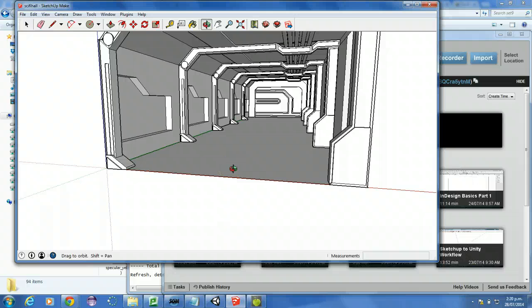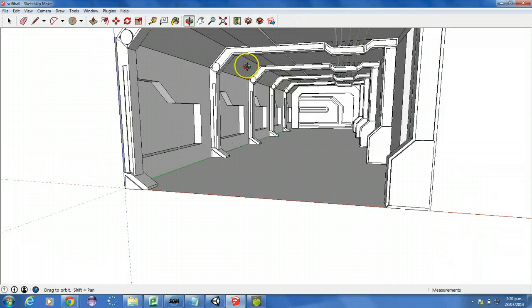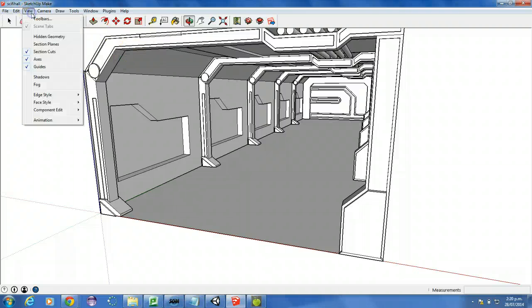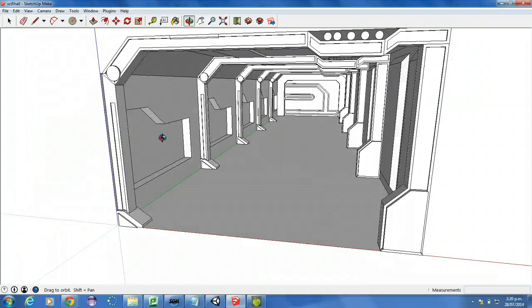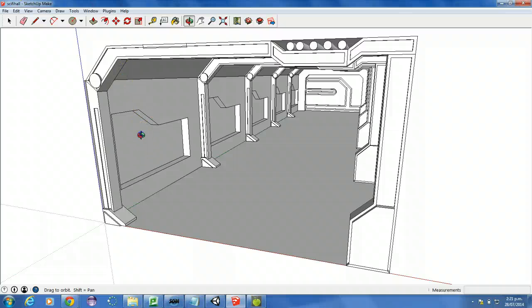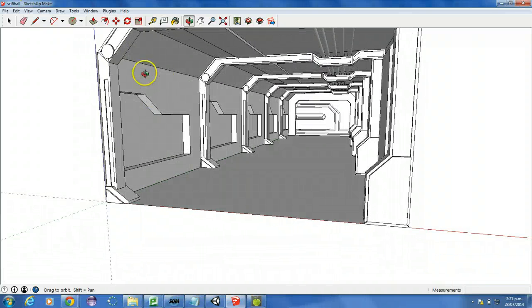Now because I made them a component, and hopefully if you made them a component, you will find this part easier as well. One thing you might want to do is go to View, Edge Style, and turn Profiles off. That'll make it a little bit easier on the eyes. The big thick black lines won't show up. And I'm going to start by texturing the floor, because that's going to be the most straightforward part.